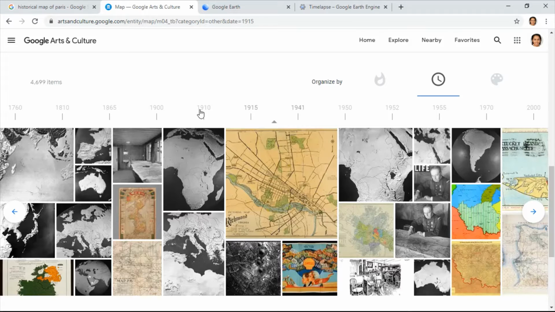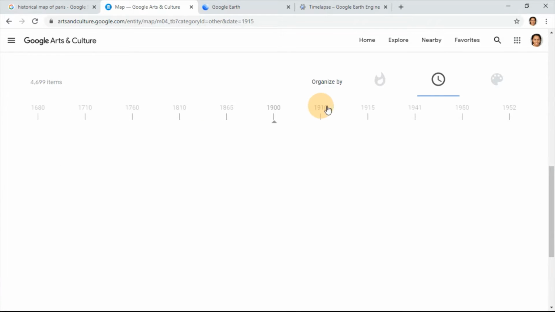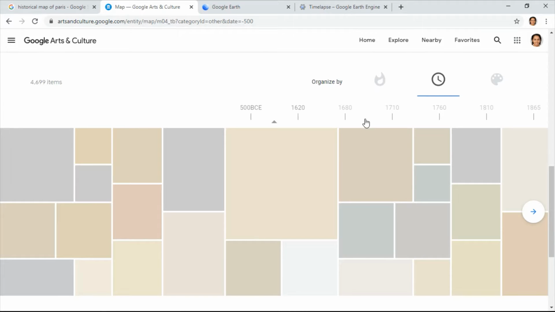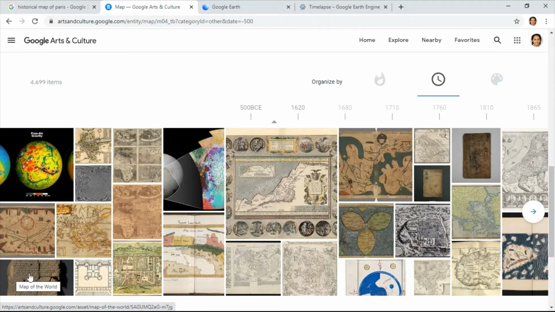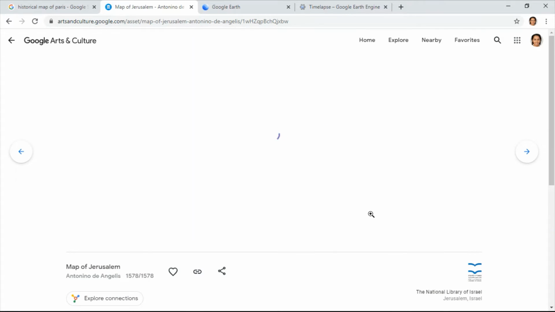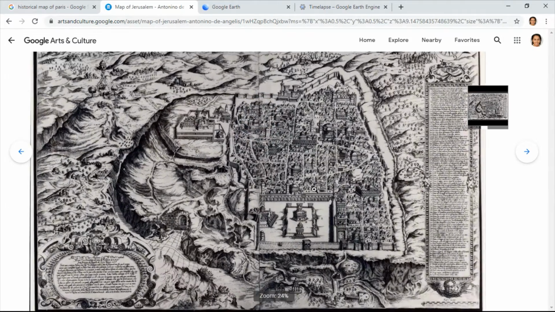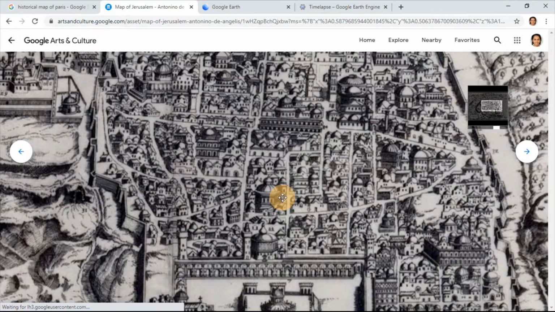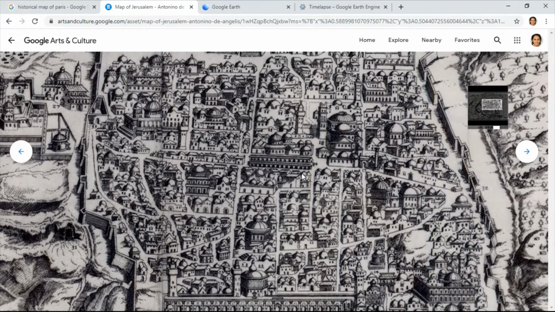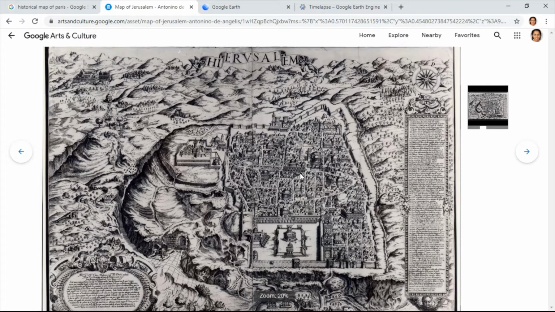So if we take a look at the timeline, we can move the timeline. Let's say we go back in time, 1620, yeah, even all the way back to 500 BCE. That's the rock down here. That's a map of the world. That's very ancient. Let's have a look at this one, a map of Jerusalem. So we click on that one, and then we can enlarge it. Now you can see the zoom factor. That's pretty high resolution. It's really sharp. That's why I like Google Arts and Culture.